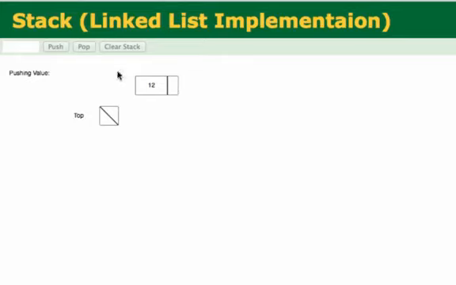So what we do now is when we push 12, we created a node with a value 12, and afterwards what we would do is we would point top to 12. So that's basically it. So what we would do is we point top to 12, and the node 12 is now pointing to null. That means the end of the list. So that's basically the stack as of now.